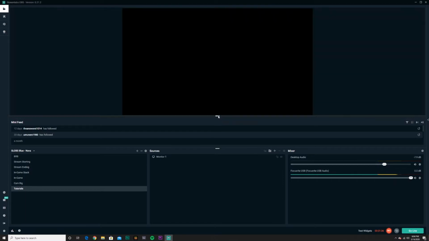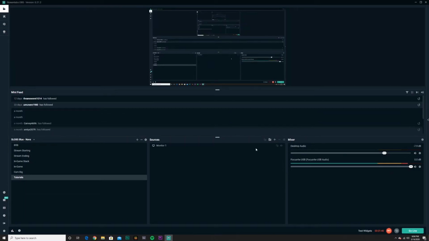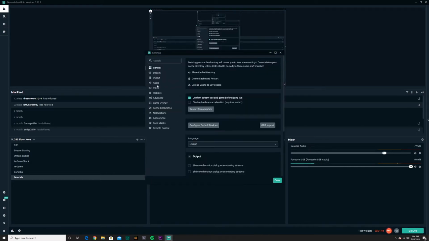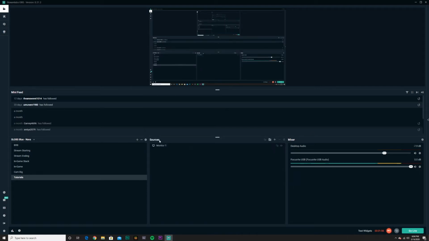So you're going to have this weird window effect here. This is inside Streamlabs. You have your mixers over here. If you come down here to settings, audio, you'll be able to pick your mic right over here, and it'll show up over here. Super simple. Now you have your sources, and this is what shows up here. This is your preview window.